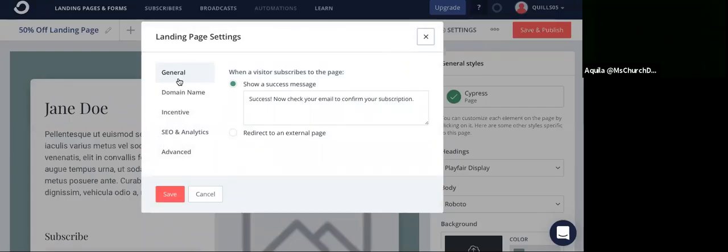Okay, so first thing in settings, it says general. When a subscriber subscribes to this place, show a success message. So right now it gives you a default, but you can change it to whatever you want. It says, "Success. Now check your email to confirm your subscription." Usually I just leave this as is because I want them to check their email to confirm the subscription.